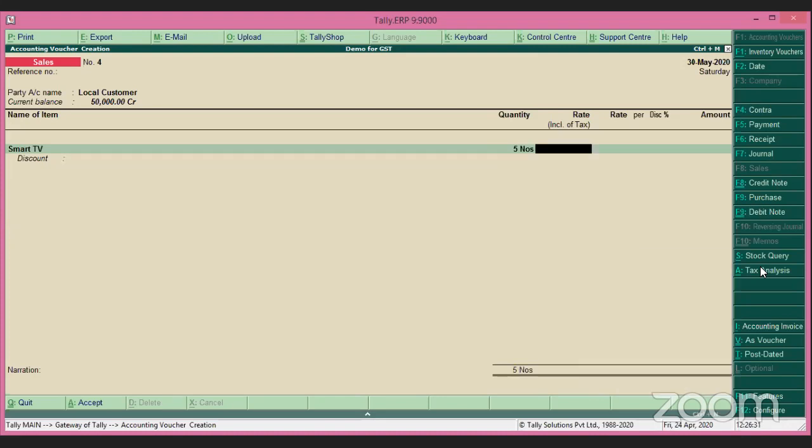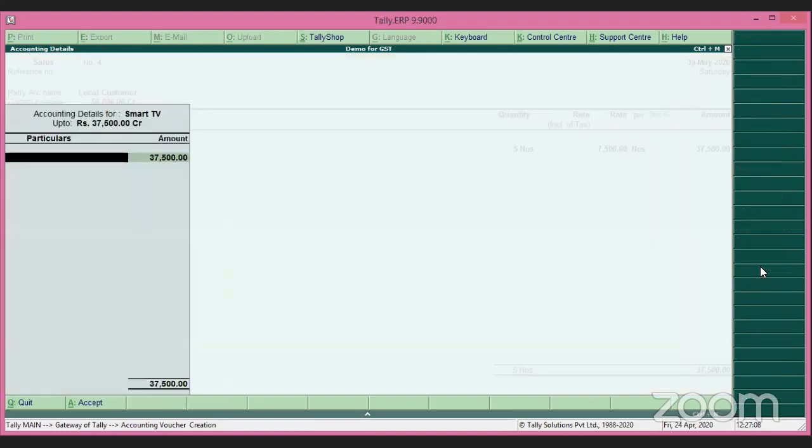5 numbers of TV, which cost me around, say, 10,000 rupees or say 20,000 rupees per TV. Okay, I don't want to have so much, so I'll change it to say 15,000 rupees. So we make 7,500, right? Fine, we'll make it 7,500.